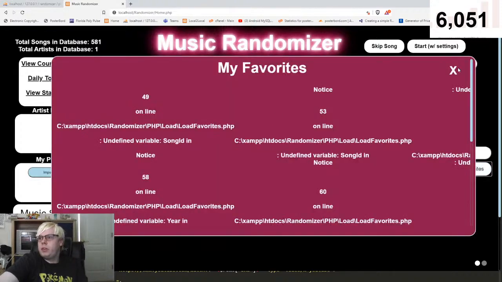Let me fix this. Why is this doing this? Load favorites. Let me see why in the code. Line 58. What's going on here? Song ID. Undefined song ID. Row ID. Does this have to do with the cookies?